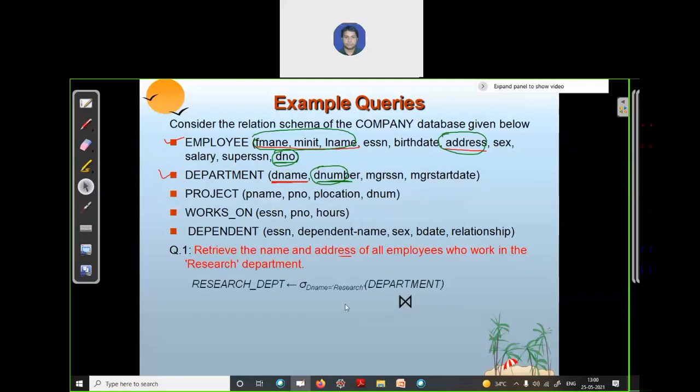First, you retrieve, as you can see here, the department relation. We apply the condition dname must be equal to research, and here we have a relation having only the entry of the research department. Now combining these two relations, we are combining them based on the condition D number must be equal to dno.